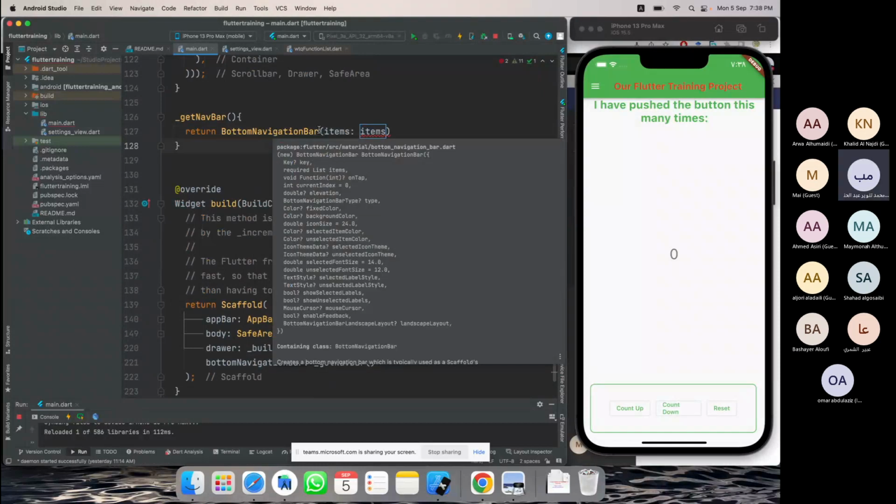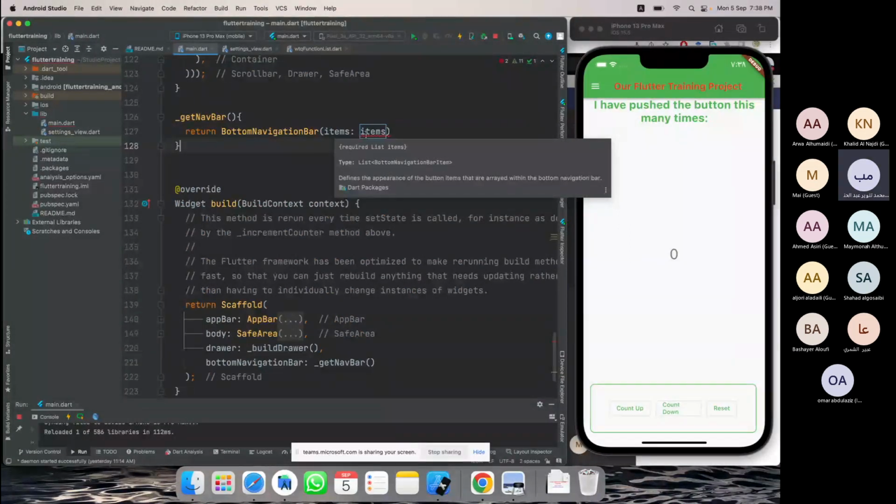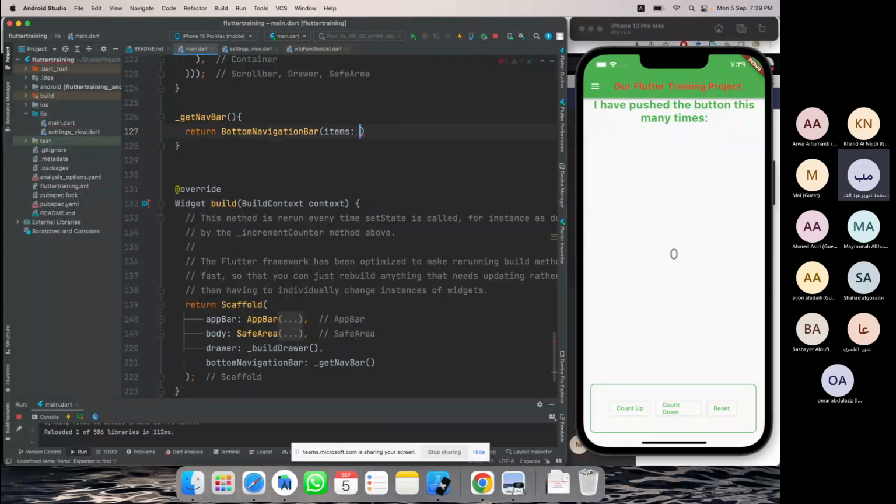So you just call him and give him the items. So you have to tell him what items you need. So items, this is required. So you have to tell him the items. So what is the item? As you can see, items is a list of bottom navigation bar item. So you have to give him a list, an array of what type? Bottom navigation bar item.